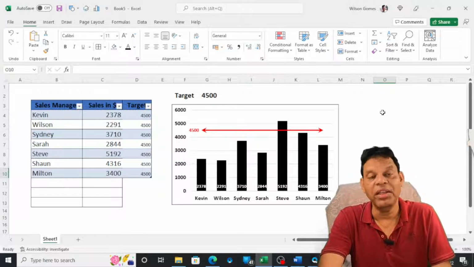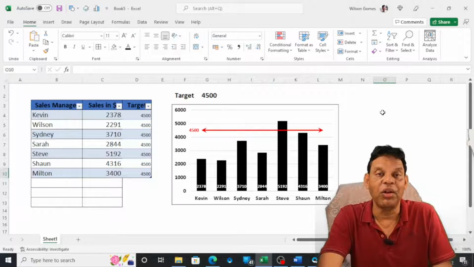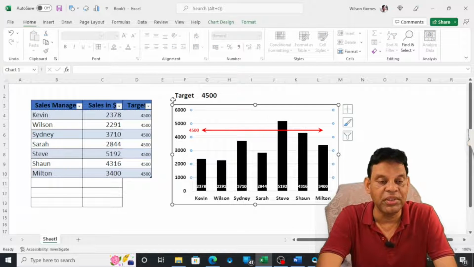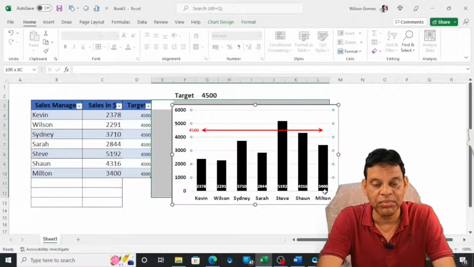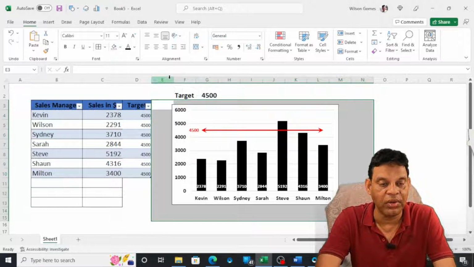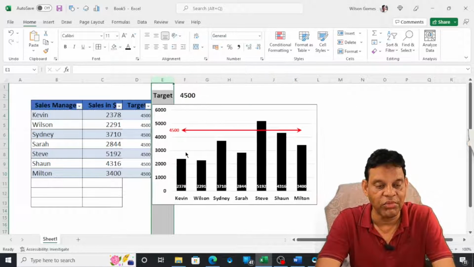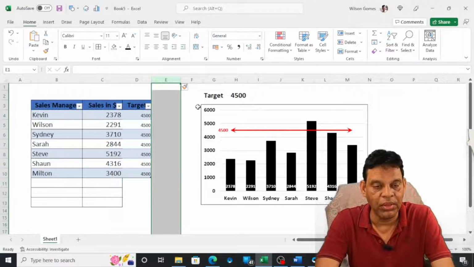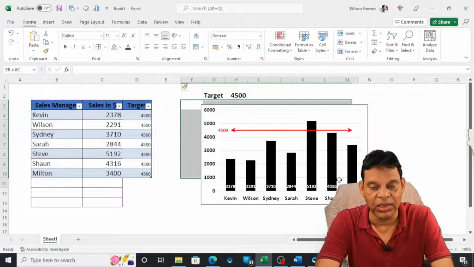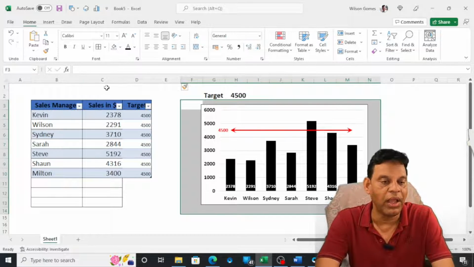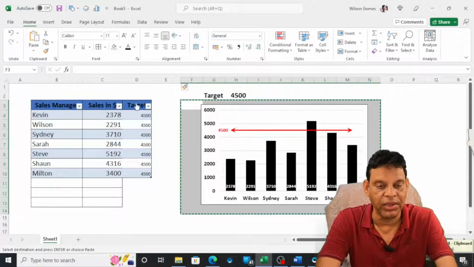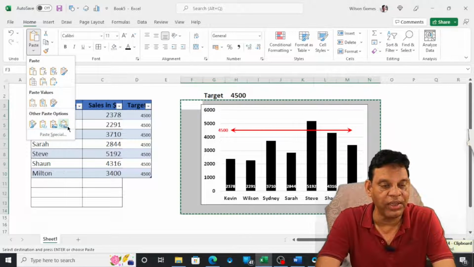Now, suddenly I feel that instead of putting a column chart, I want to make it a row chart. For that, what I have to do, I will select this particular table, or to make it easy, I am inserting one more column here. And I will select this particular thing and copy it, then go to paste and link it.